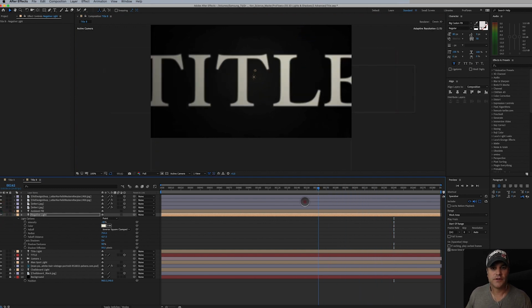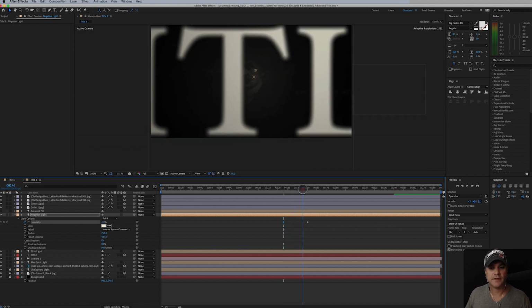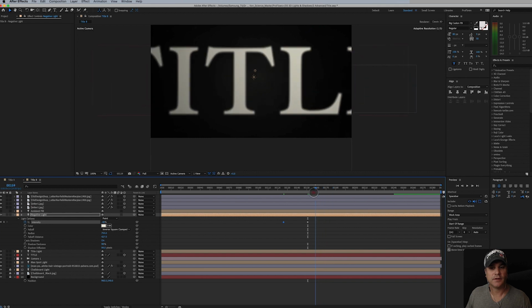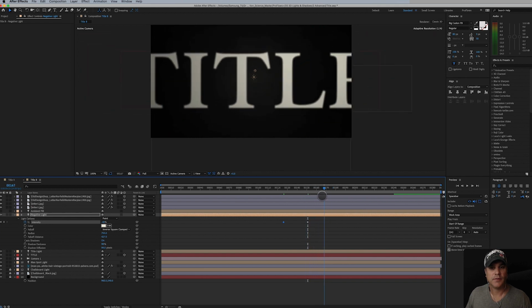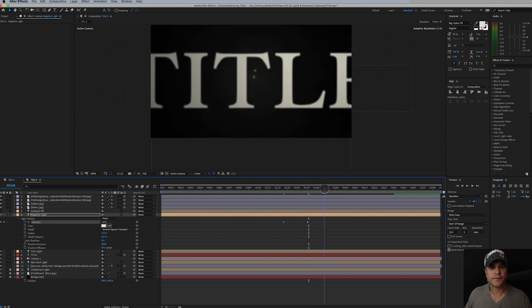Now the trick here is to have it just enough, because right here, I want to see the texture. So what I could do is set a keyframe here. Let's make this 0, so it's not taking light away, but as it moves past this title, there it's pulling light away. Maybe I'm going to have it coincide with this guy back here.